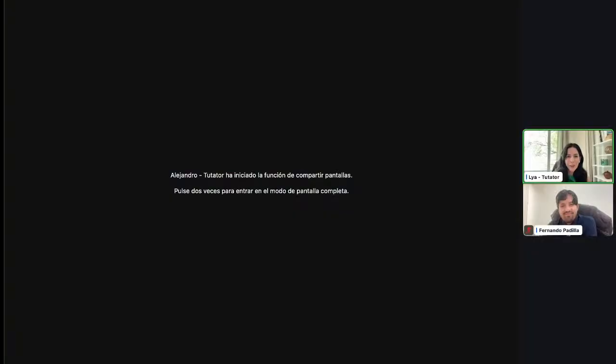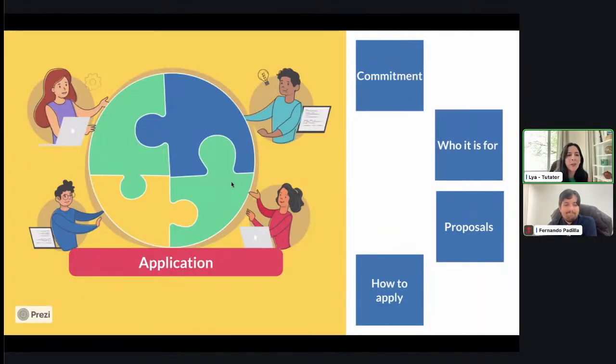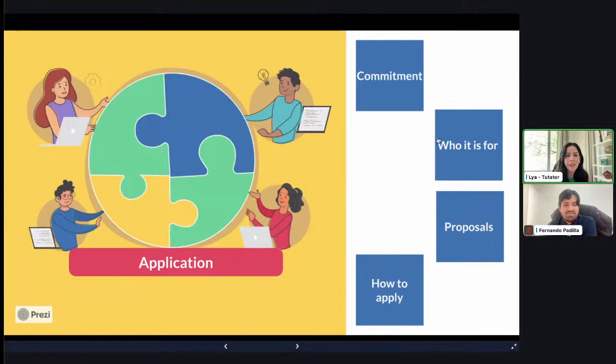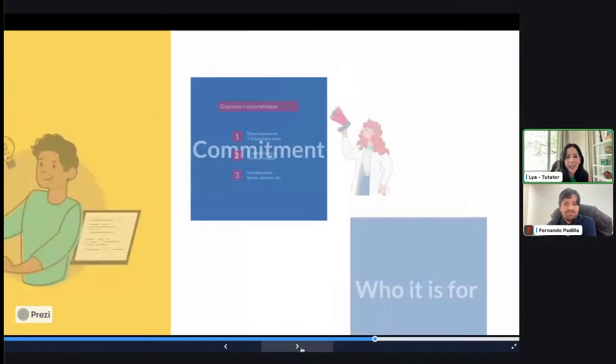Thanks a lot, Josue, for that demo. I think it gave everyone a much clearer view of the kinds of systems we develop at Tutator, and how they can truly transform an organization's work.